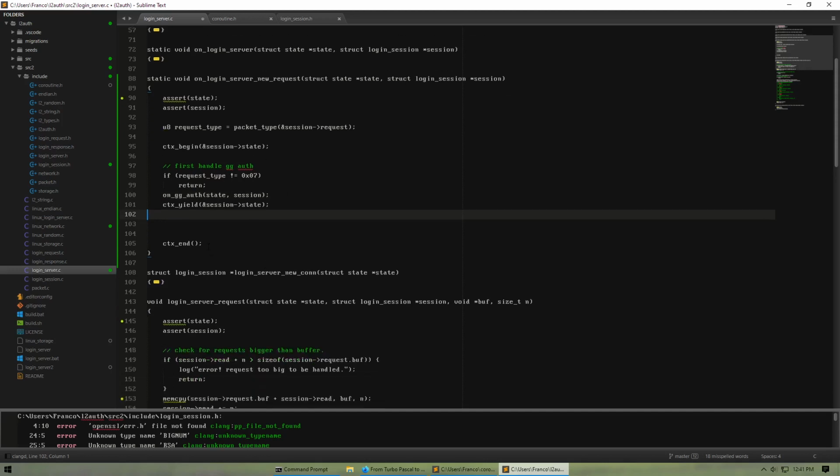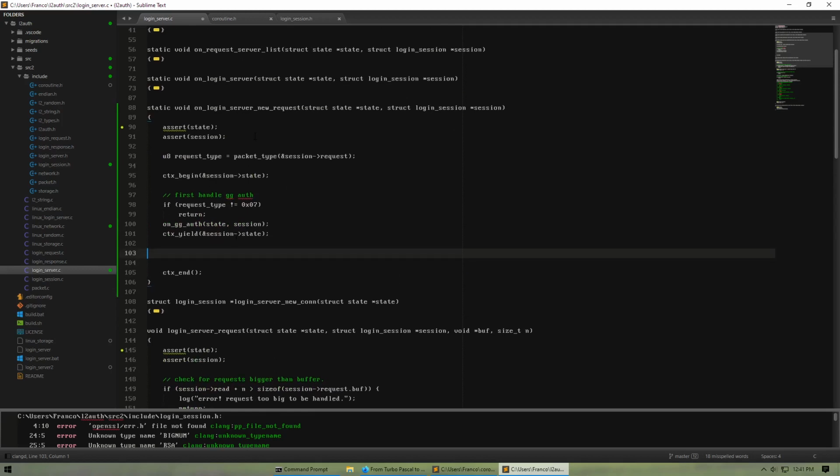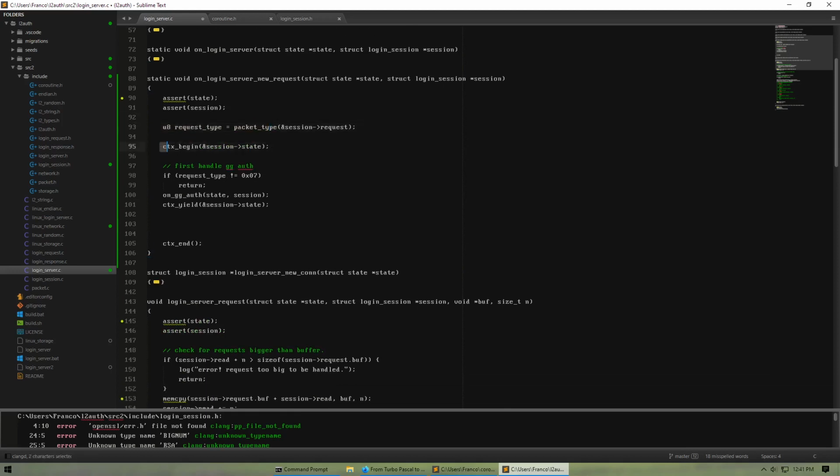So let's review this one more time. We call this function, right? We execute this no matter what. And then we begin with the coroutine stuff. The first time this will get executed, and if it's not the proper packet, we'll exit out, and then the second time that we call, it's going to start again from here. So this way we make sure that the first one is the ggauth.